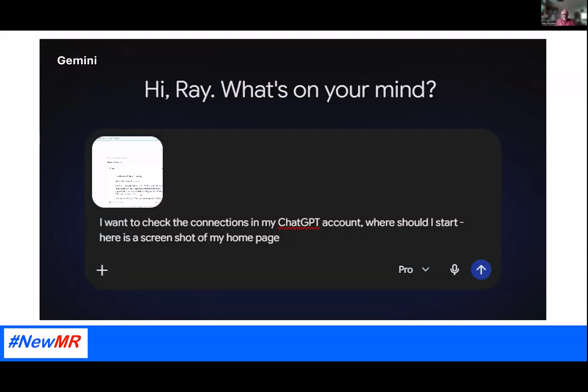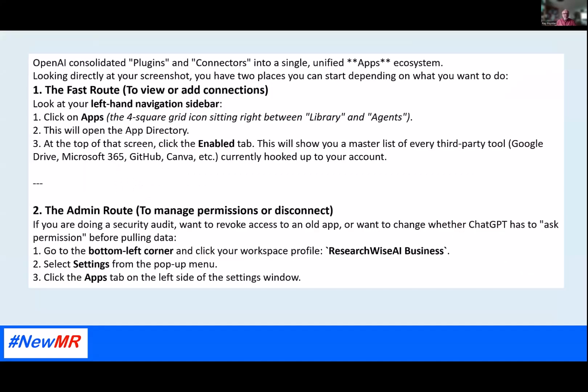I don't have to save it to my hard disk and upload it. I can paste it straight into all of the leading LLMs and then type in a question. I want to check the connections in my ChatGPT account. Where should I start? Here is a screenshot of my home page. It looks at that and it comes up with two alternatives, the fast route or the admin route. I'm going to take the fast route.